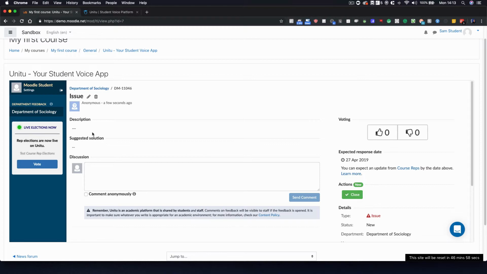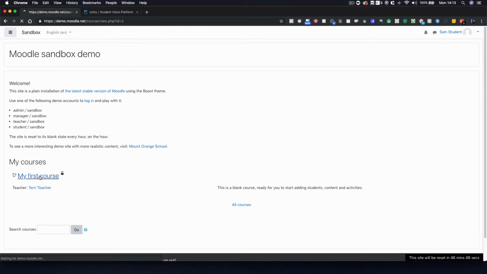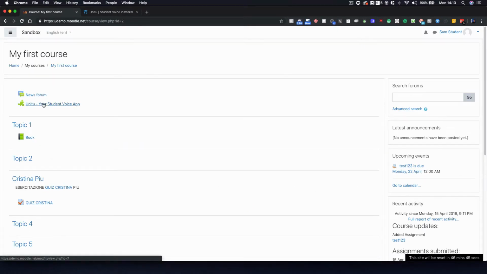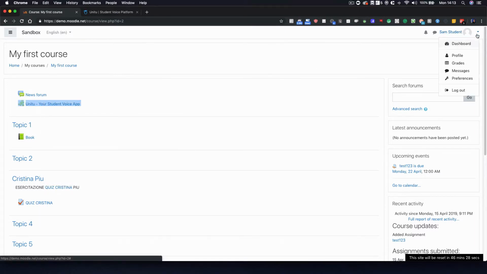The next thing I want to show you to really increase the engagement of Unitu via Moodle is to add it as a block, a HTML block. So to do this, what you want to do is copy the URL here. So you can see at the bottom left it says https and then demo.moodle.net/mod/LTI/view.php?id=7. So I'm going to just click on copy link address, and then I'm going to log out.